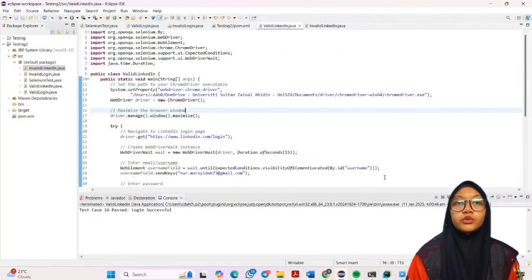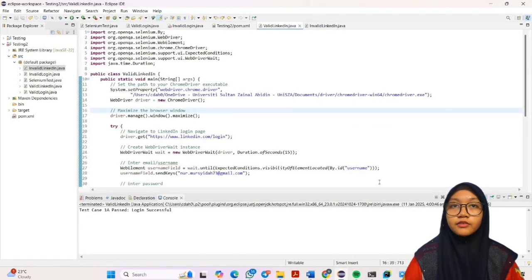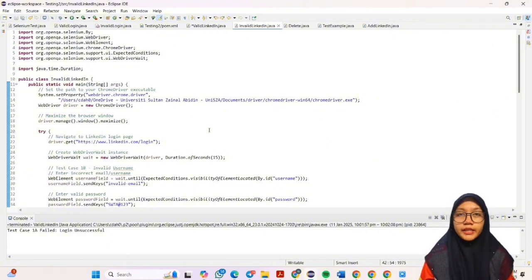The output shows that test case 1A is passed where login is successful. Now for test case 1B, there are three scenarios where the system must be able to verify invalid users. The first scenario is entering an incorrect username. The second scenario is entering an incorrect password. And the third scenario is entering both an incorrect username and password.